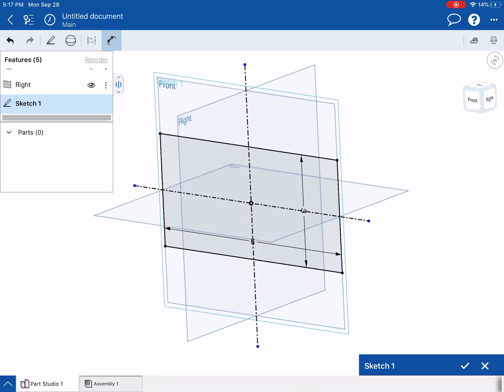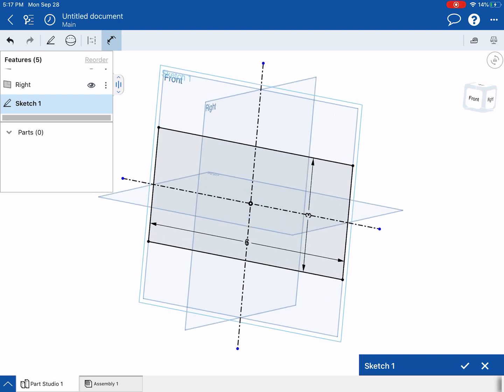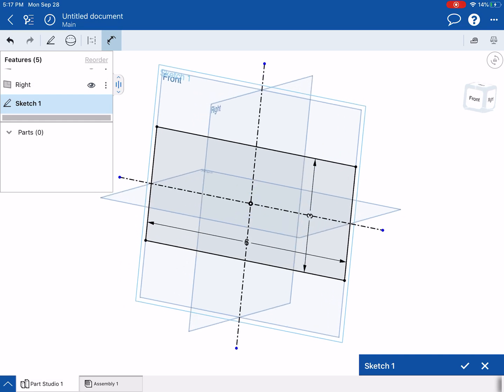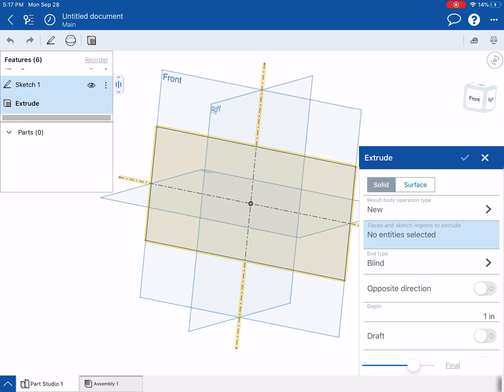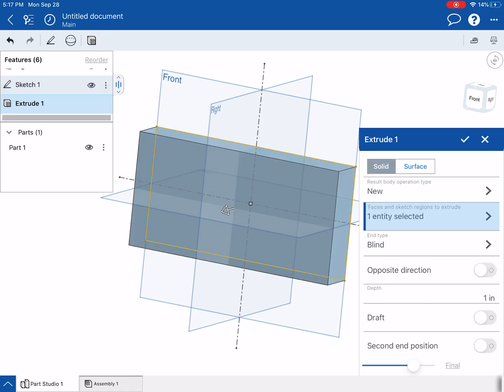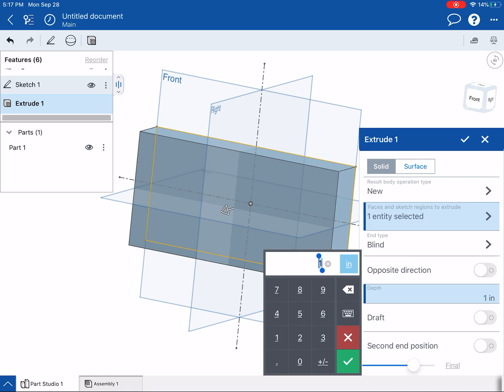Now, you can see I'm rotating it so you can see this. I'm going to go up to the top, and next to the pencil tool is the ball. I'm going to select that because I'm going to turn this rectangle into a feature. I'm going to hit the extrude button, and let's extrude it 1 inch. I like that. If I wanted to change it, I could go down, and under depth I could change it. Actually, I'm going to change it to 0.5.